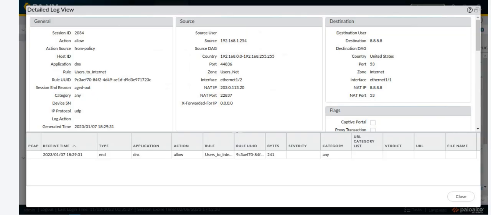Okay, I'm now going to Google. In here, the action was allowed. The session ID is this. The other session ID was 2010. This was 2034, because every session has its own unique ID.